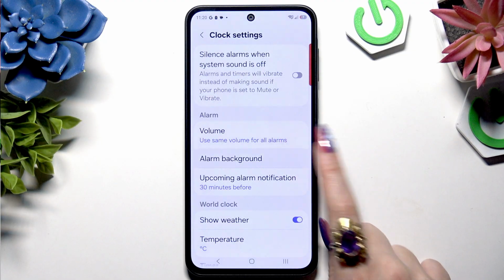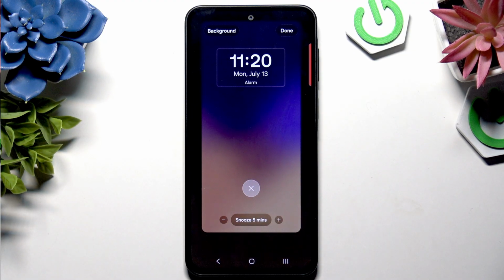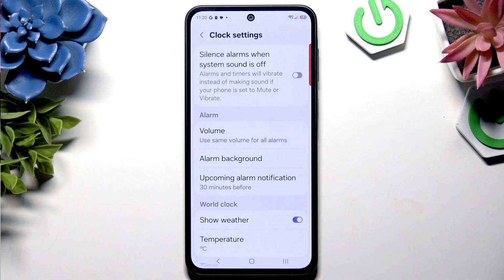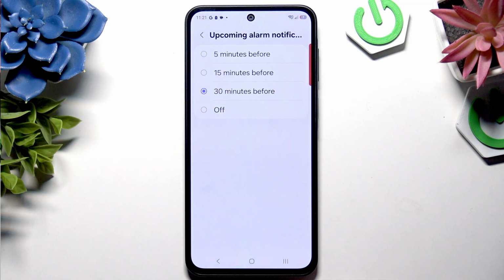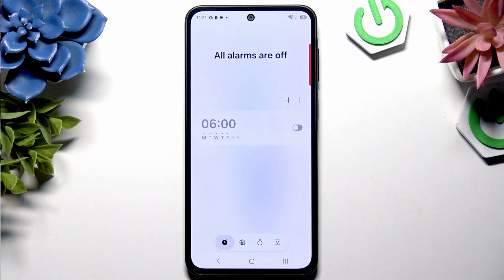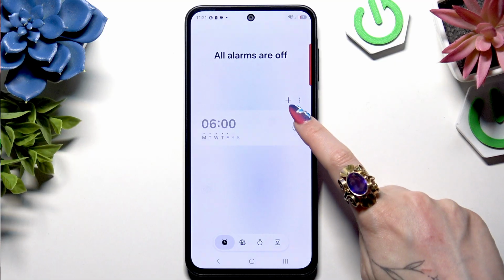You can tap on Alarm Background and do the same. Create background for all alarms here, or do a different one for all of your alarms. Lastly, hit Upcoming Alarms Notification and pick one of those options. Then go back. Now with all of those out of the way, we can create alarm thanks to this plus.